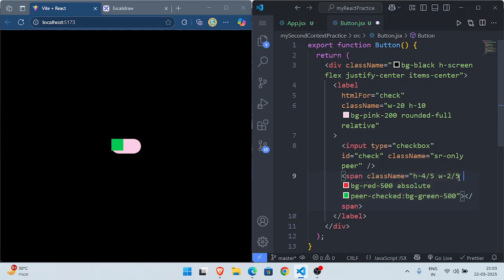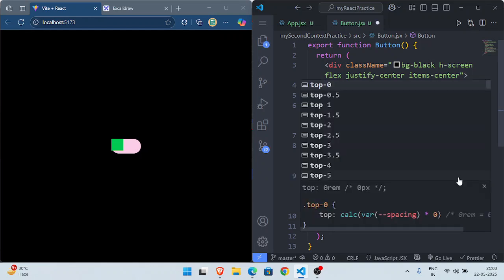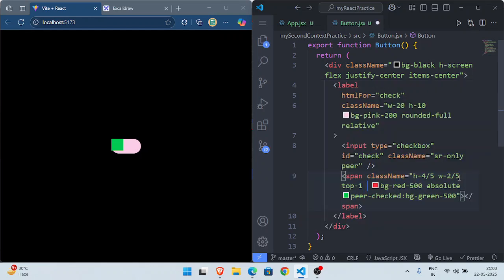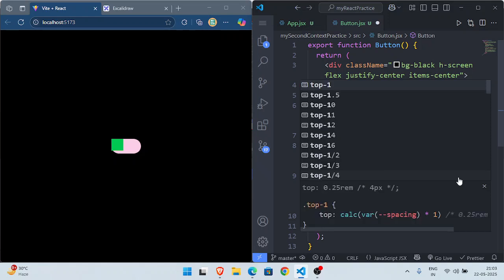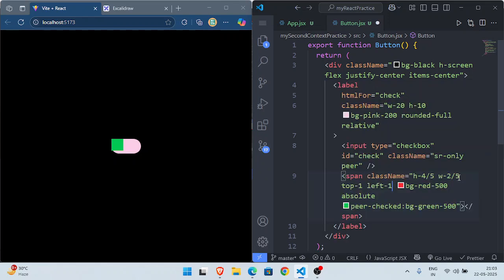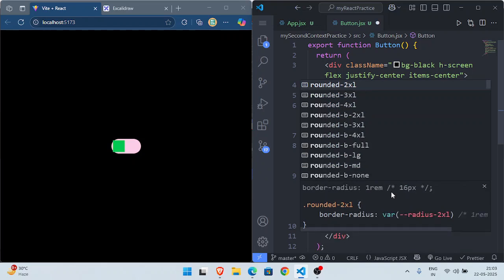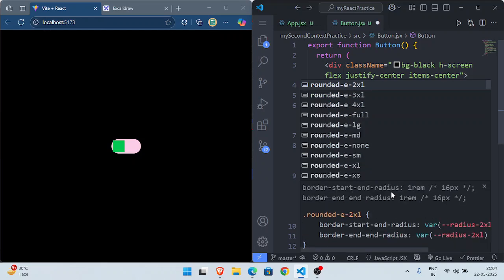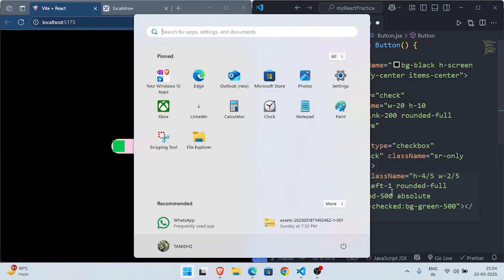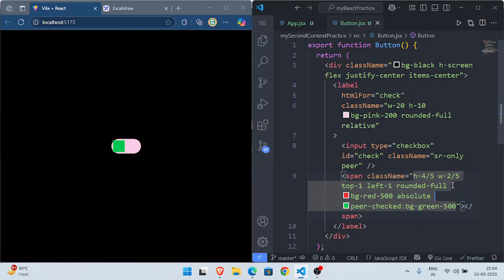And I will set top. Now you can see this span tag. And from left, I'll give a margin of 1. It is in the center right now. Rounded, wait, rounded-full, wait.